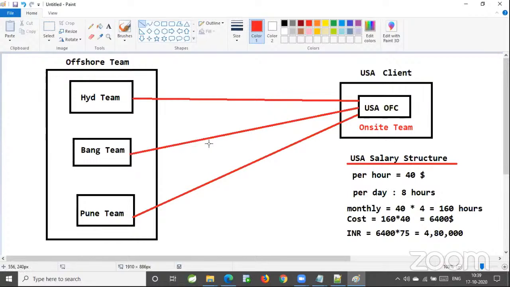So the people who are working in the client location are called onshore people or on-site people. The people who are working in the non-client location are called offshore people or off-site people. How will the communication happen? Because we are in India, our onshore is in the USA. Some people are working in the USA. How can we communicate with them?